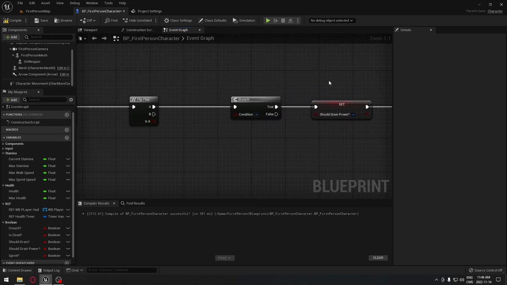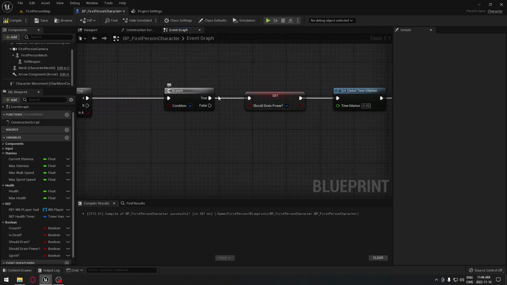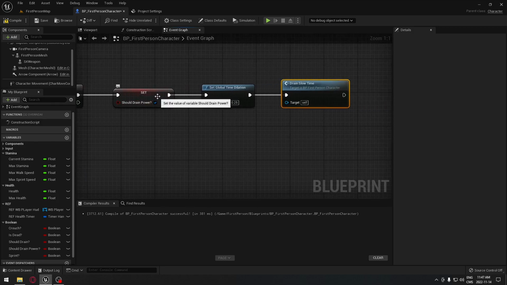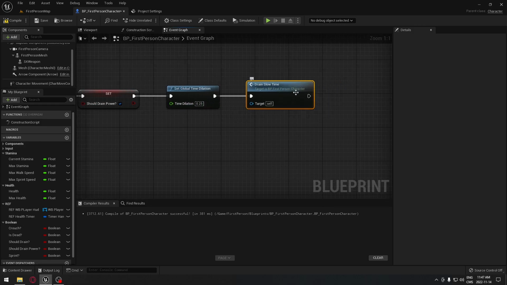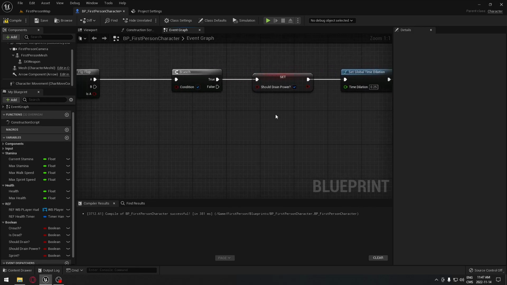So now what it's doing for us, well, when we press it goes to A, it's going to do a branch that we're going to finish in a few minutes, and it's going to activate that boolean and make it true. It's going to make the time 4 times slower, and it's going to drain our power. So we're going to have 100 points, and it's going to drain those points. So if we have no more points, we have to stop draining, right?